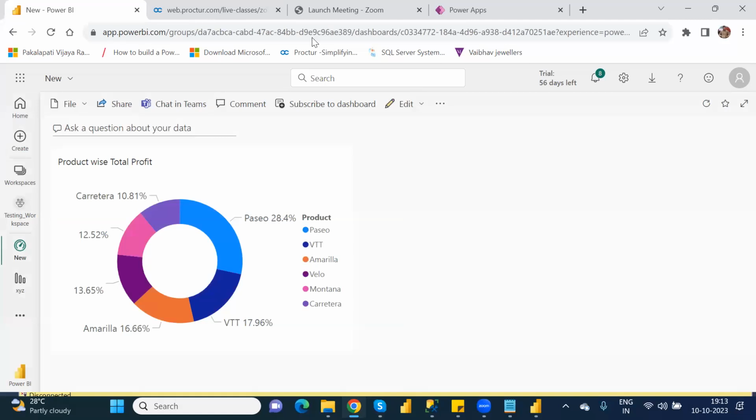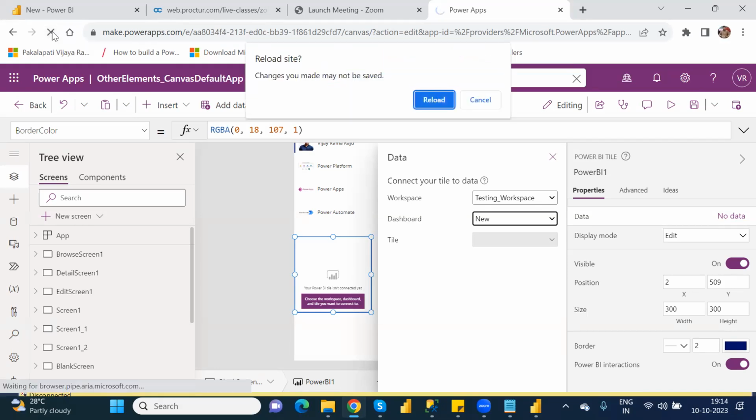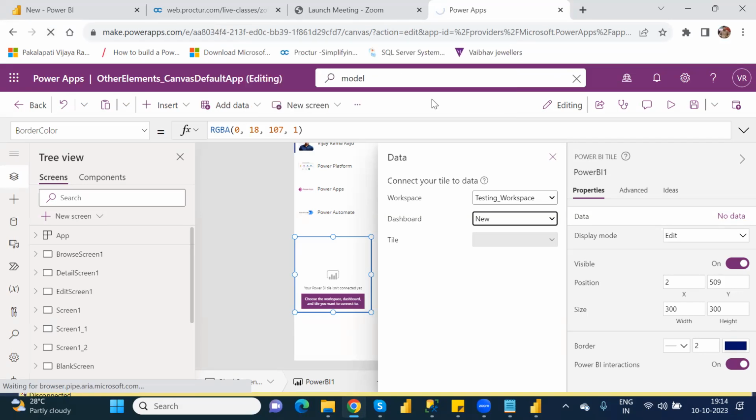Now you have to go to Power Apps. After going to Power Apps, you have to refresh the browser, because you changed the name and it needs to be reflected here also. So you have to refresh the browser here itself. After refreshing the browser here, now see.